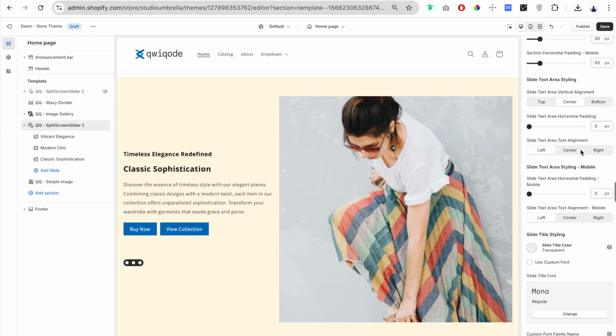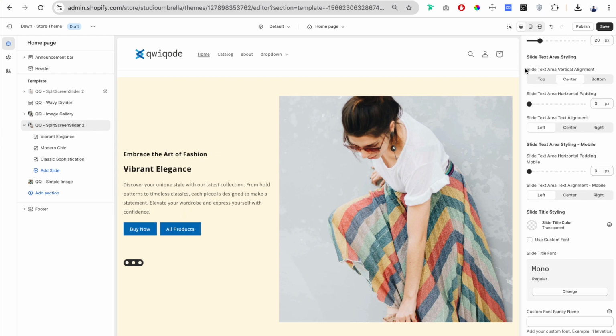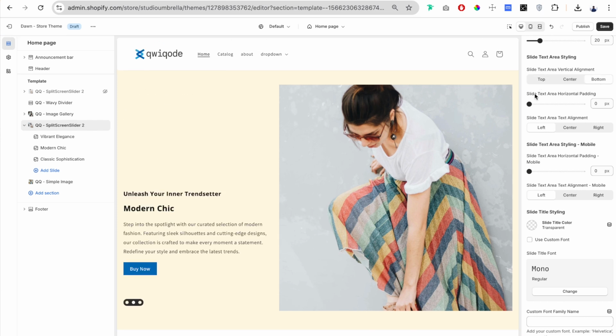And next, we have the slide text area styling. And the first option is the vertical alignment. By default, it's center, so it's centered from the image, but you can also select it to be at the top, okay, or at the bottom, like this. And next, we have the text area horizontal padding. This over here controls the inside distance of the text area.